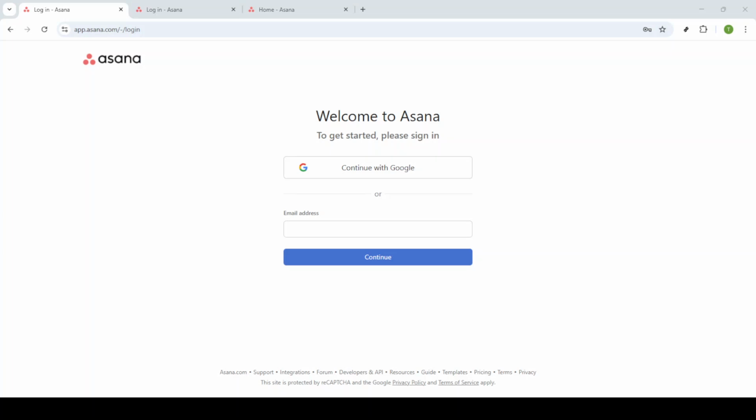In today's video, I'm going to teach you how to use Asana's new AI features. Whether you're managing a team, organizing a project, or keeping track of tasks, Asana has made doing all of that a lot simpler with their innovative AI tools. Let's dive into how you can use these features to optimize your workflow.